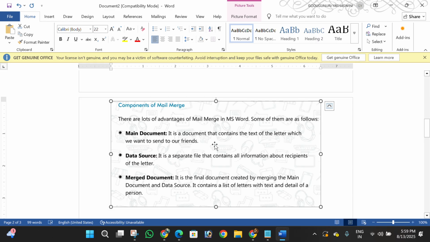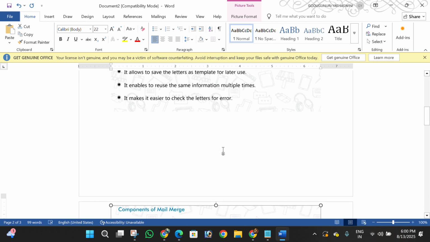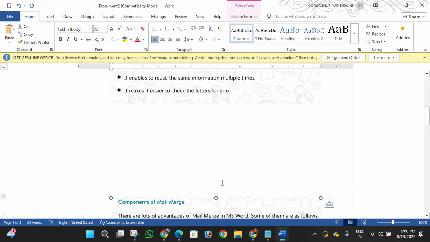So the main document is a document where we are sending the same format of letter to many people. These two combinations you are going to do here. You can see it is the final document created by merging the main document. What we are doing here is merging the main document as well as the data source document. Hope you understand. It contains a list of letters. See, a list of letters. Just now I have shown you, right? The list of letters, this kind of letter.